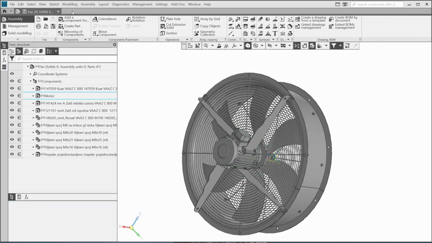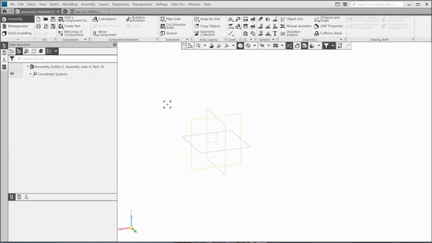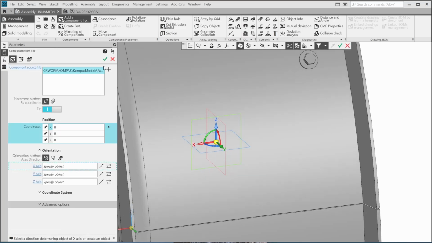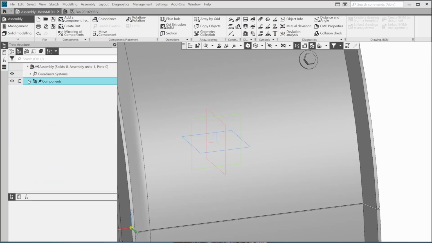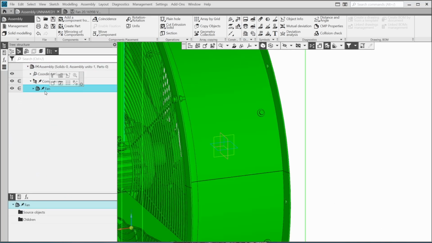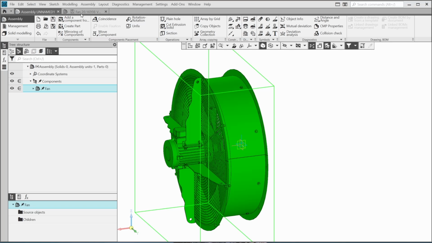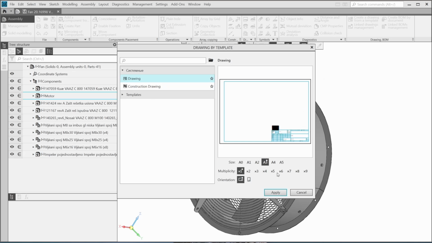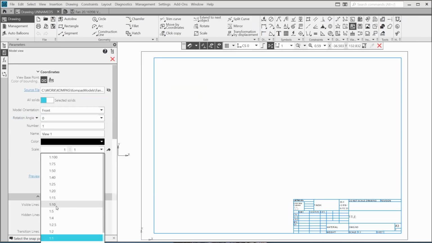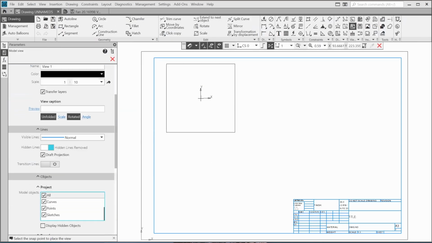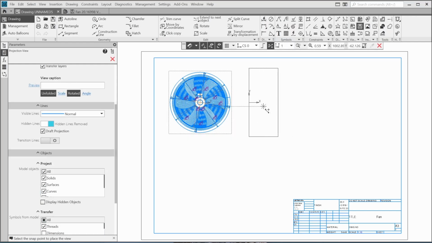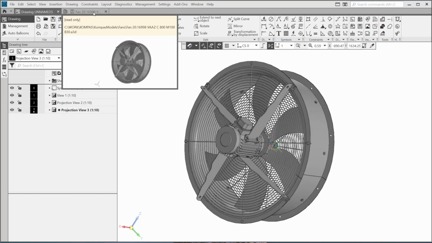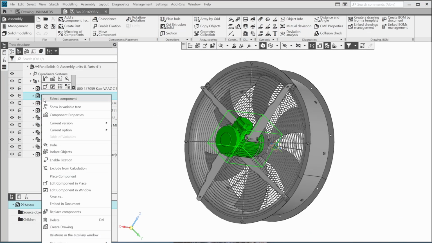You can add the assembly as a component to another assembly. And you can create drawing of this assembly. Or of a component of it.